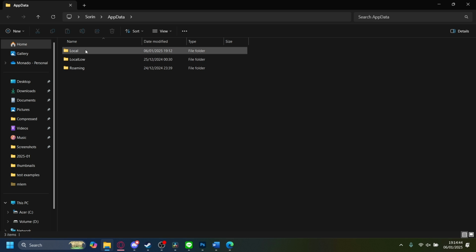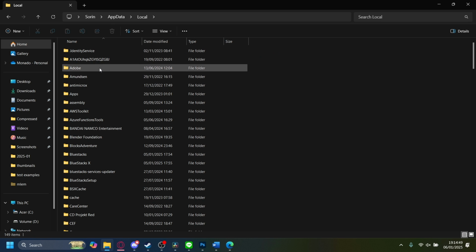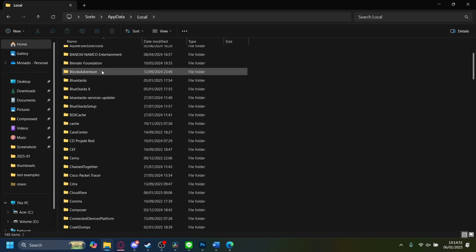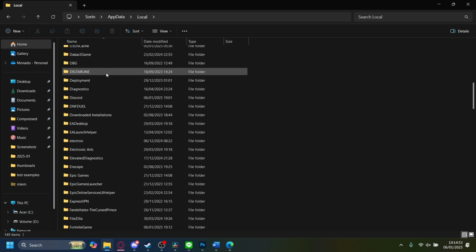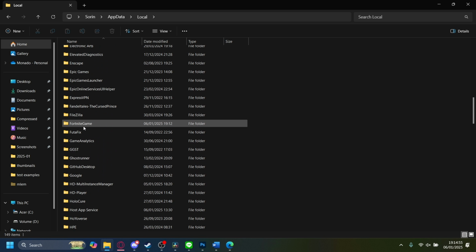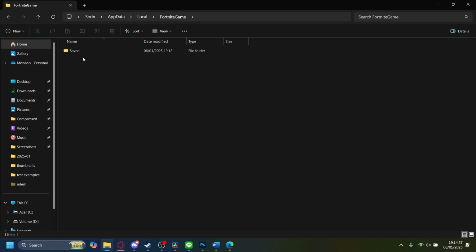After that, go to local, not local low, not roaming, local, and then scroll down and then find a folder called Fortnite game. There it is, Fortnite game. Click on it. Click on saved. Click on config. Click on Windows client.